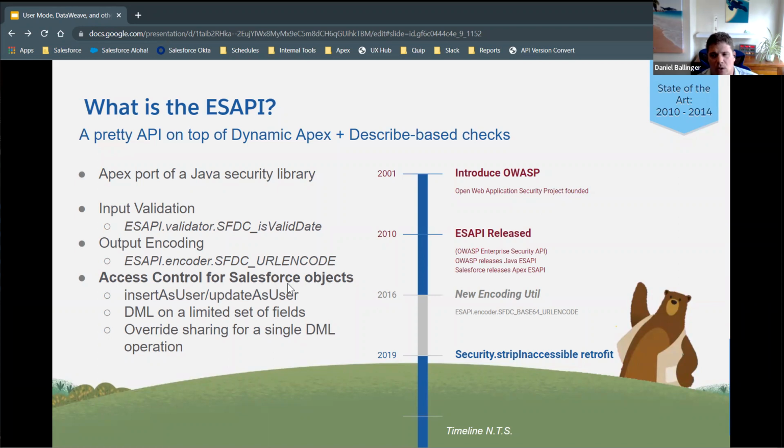This is one of the goals we're looking for. Security stripInaccessible helps with that a little bit. But with user mode, our goal is to address that particular use case, to say, if you're trying to mimic user mode, well, user mode is the better way to do it. And so we're aiming to make those sort of features obsolete.